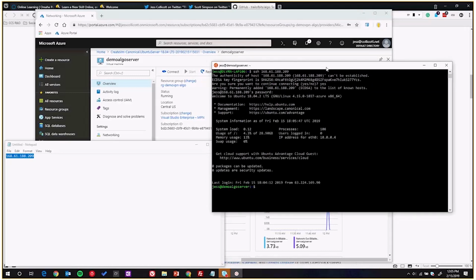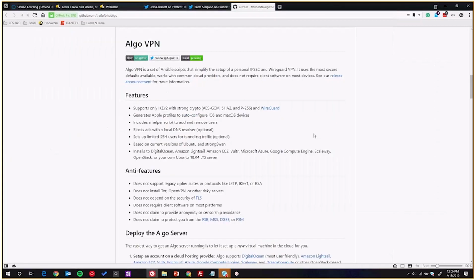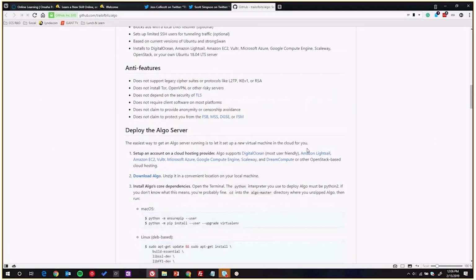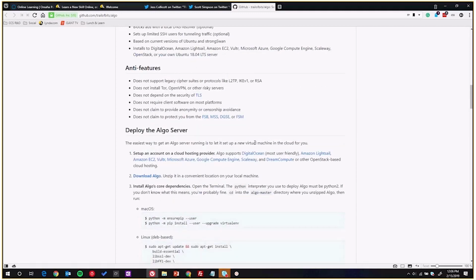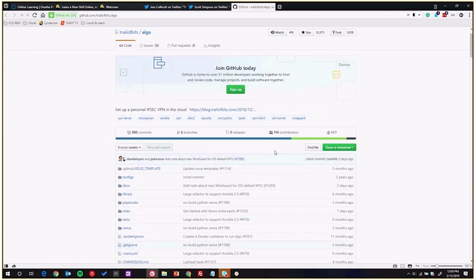Okay, so now that we have that set up, and we've already captured the IP address of our server, let's go ahead and install the Algo VPN. One of the first steps, and the GitHub page has steps on how to go through this install, talks about setting up on a cloud hosting provider. We don't need to do that because we've already set up the VM. To download Algo, we can leverage some of the Git capabilities rather than having to manually download it and extract it. So we'll go back up to the repo where it says clone or download.